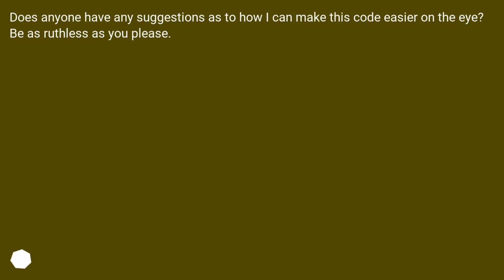Does anyone have any suggestions as to how I can make this code easier on the eye? Be as ruthless as you please.